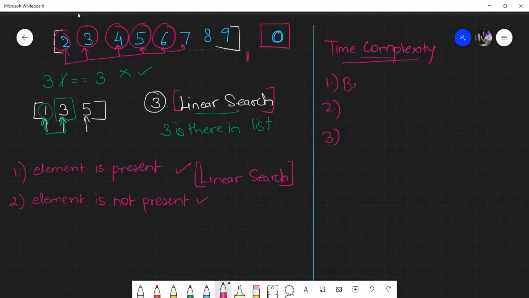One is the best case, another one is the average case, and the third one is the worst case. Now, just pause the video and answer: which one of these is the best case?